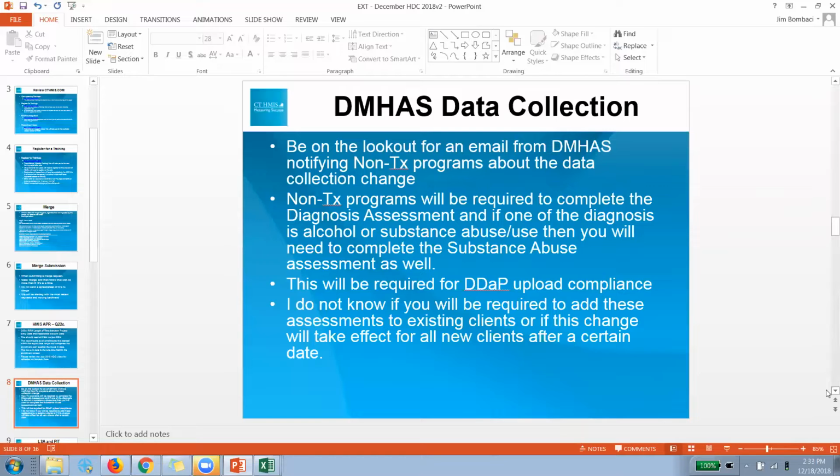If it is, then as would happen with an update from HUD in HMIS, something that would impact PSH projects, for example, where they add a new data collection field, users are always required to go back and create an entry assessment for that new data field for anybody who's still enrolled in the project. So I would guess, and I would prepare mentally for the fact that if you're a DMHAS-funded non-treatment project, you're going to have to create an entry diagnosis assessment and, if necessary, an entry substance abuse assessment for your DMHAS clients if they're still enrolled in your program.